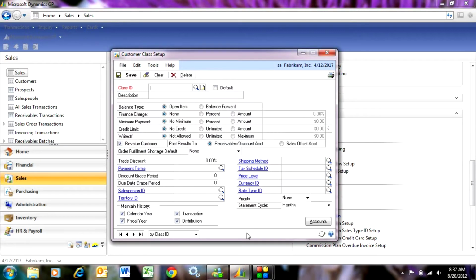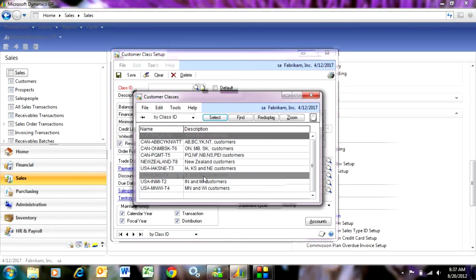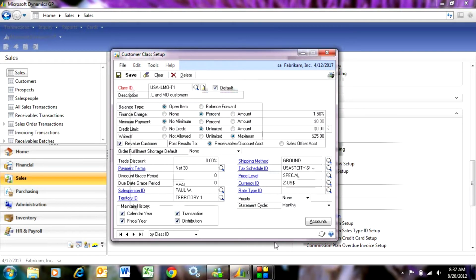So you can see that I've got a number of values for each customer class. A lot have to do with credit. I've got payment terms in here and taxes as well, and there's others, you can see those. But then one of the important things here is the maintain history. I've got 4 selections here. I want to make sure that I've got all 4 of these checked in my system.